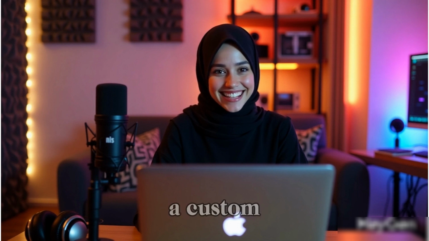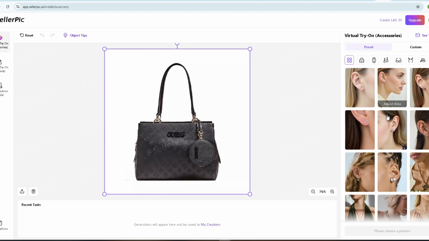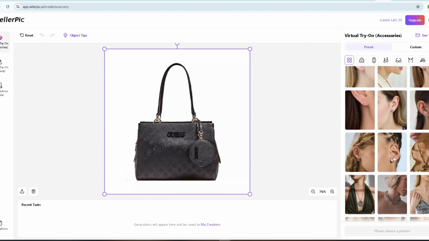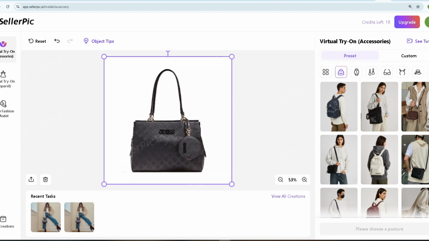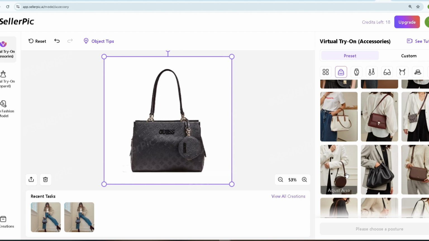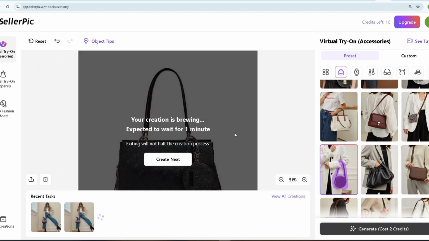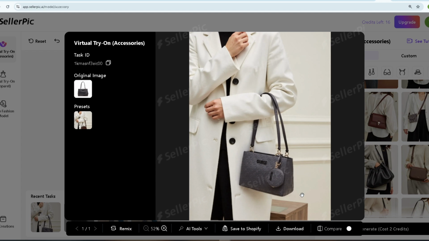But what if you don't have a custom model image? No worries. You can use preset models instead. In the Preset Styles section, you'll find a wide selection of ready-made models. To find the best one, simply filter by category. I'll select bags, and now we can see a variety of models already showcasing bags. Once you find the one that fits your product, select it. You'll also have the option to adjust the product placement on the model if needed. When everything looks good, hit Generate, and after a short wait, here's the final result, absolutely stunning, right?